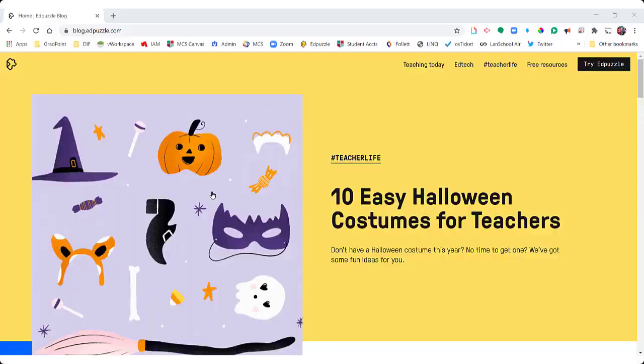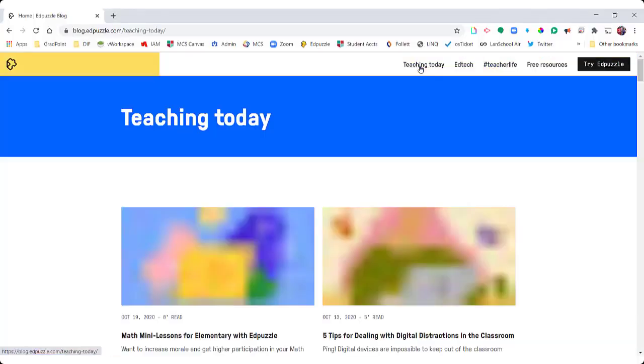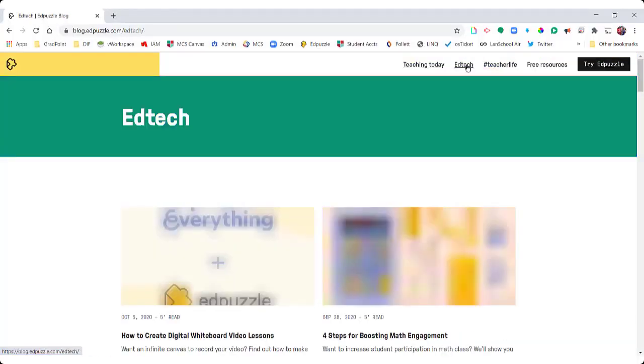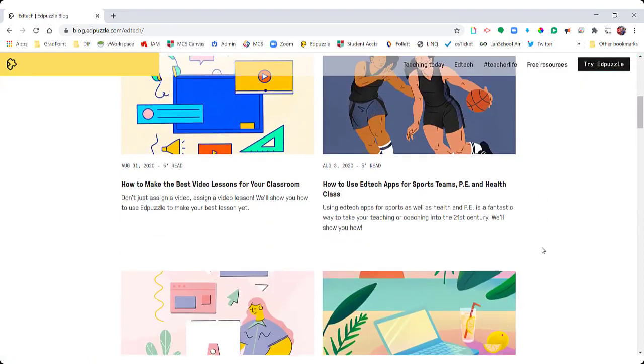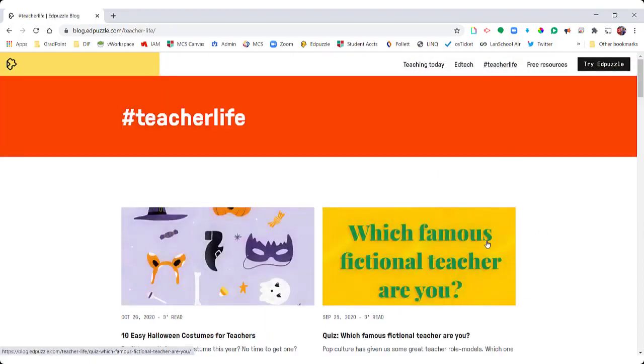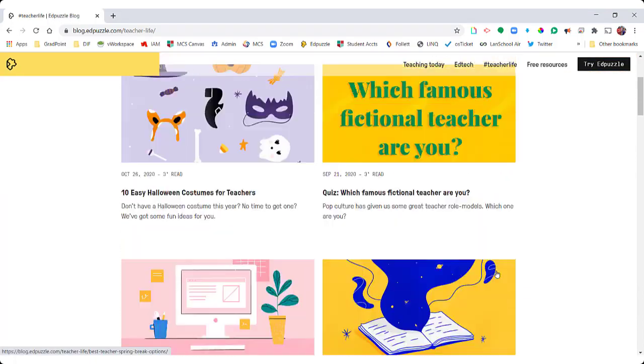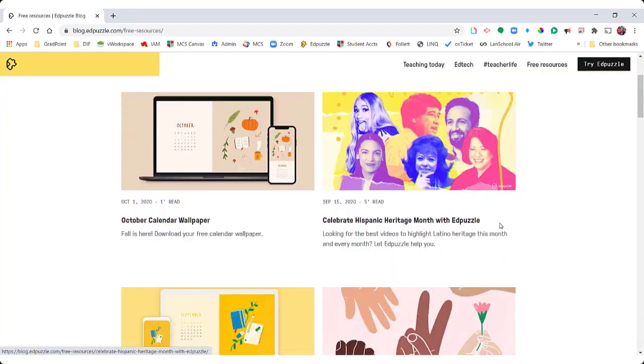The Edpuzzle Blog is another great resource to harvest ideas on how to use Edpuzzle with your students. Whether you're a classroom teacher, a technology facilitator, curriculum support, or administration, the Edpuzzle Blog is a great place to look for the latest Edpuzzle updates and instructional ideas.